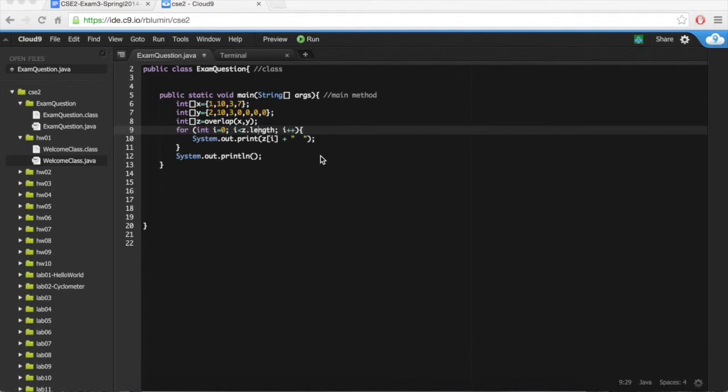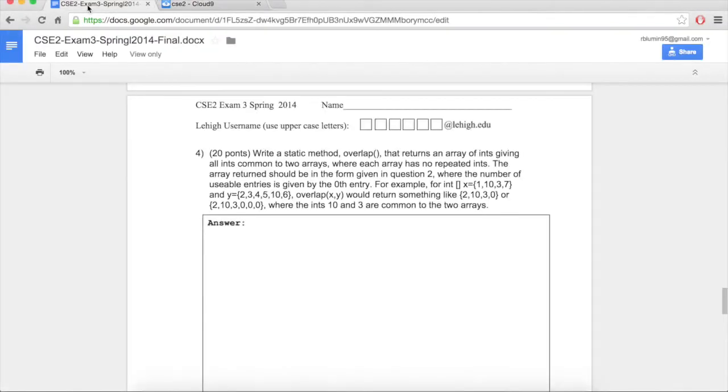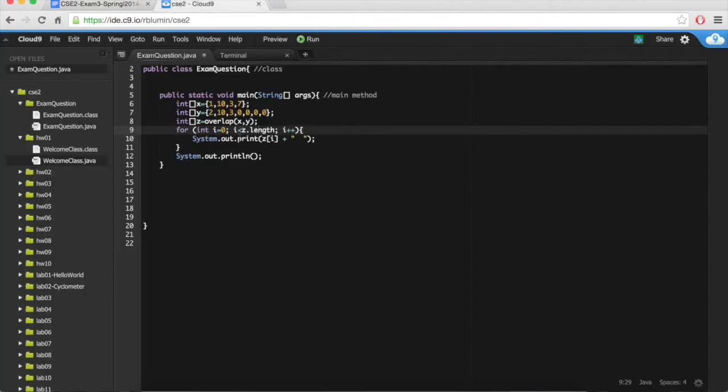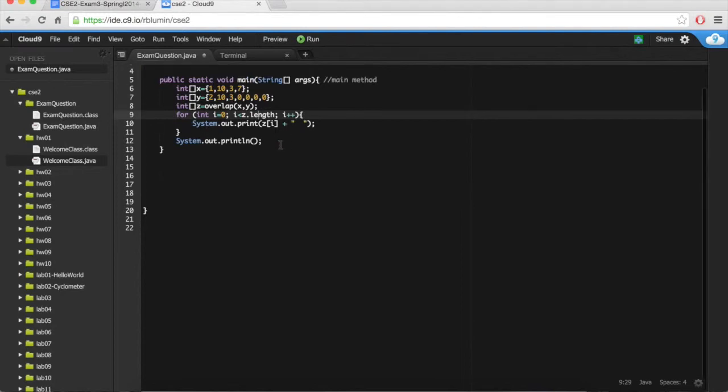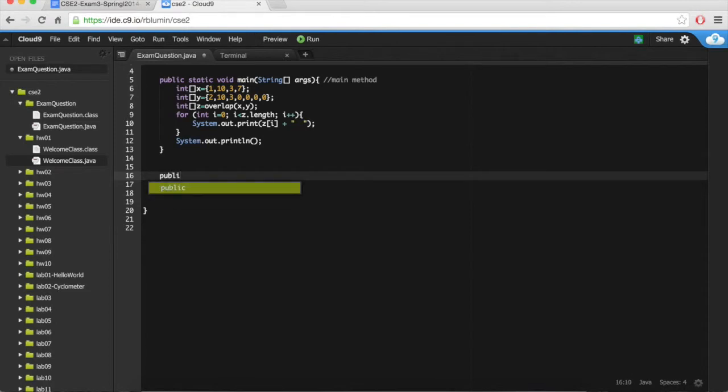So what I've done is I've already created a class, exam question, and a main method, and I've coded the program with the two sample arrays provided in the problem, int array x and int array y, and then I've called the method overlap that we will write. So let's begin writing the method overlap.